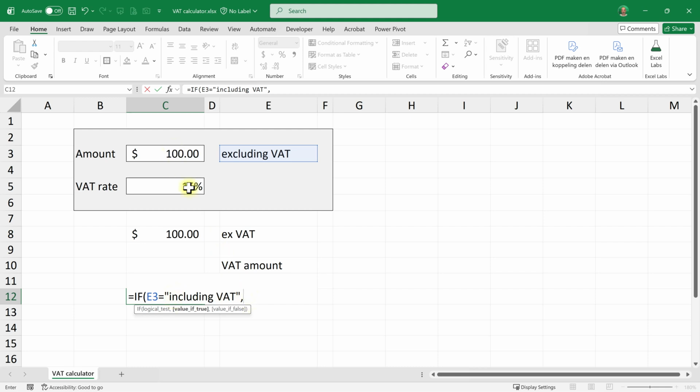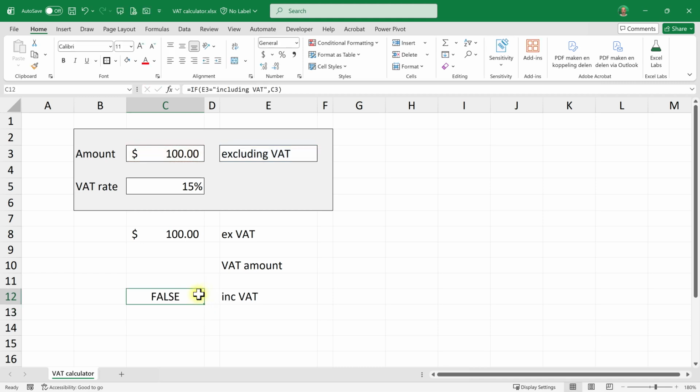So, comma, C3. And also in this formula, I don't type a third argument. I'll type close parentheses. And it says false. Okay, let's see if this works. Depending on this choice, the $100 should be put here or here. So now it says excluding VAT and the $100 is placed here. If I choose including VAT, then the $100 is placed here.